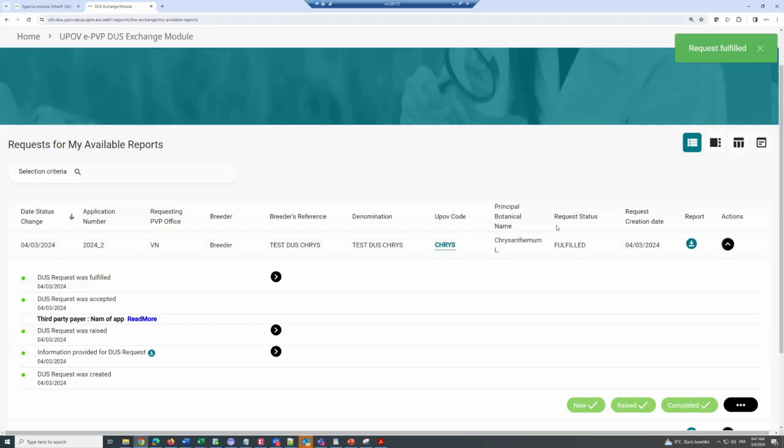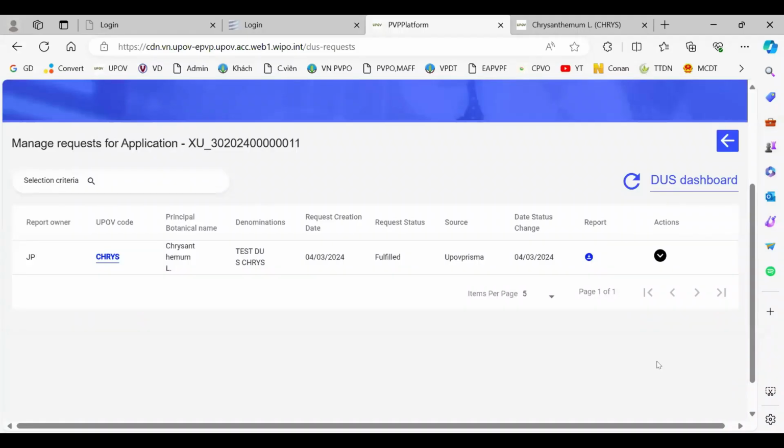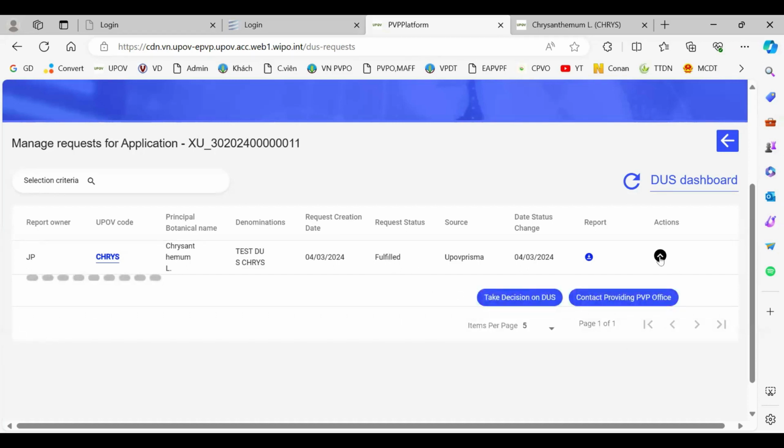Now the request status is fulfilled, and then the report is downloadable. We can see that also at Vietnam side. Okay, in Vietnam side, we can see the new status with the DUS request. You can see they're fulfilled. So we click here to check.